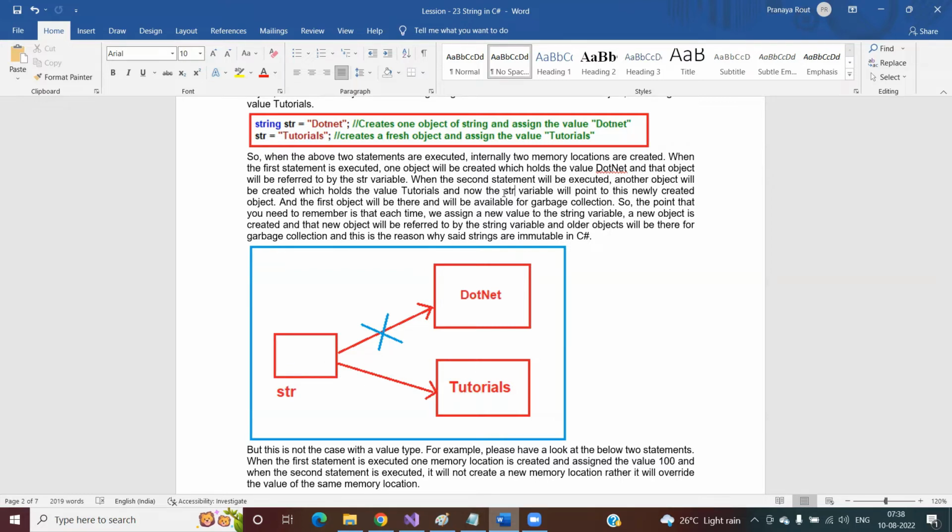Yeah, tell me. Sir, my question is, you are saying that a new object will be created. Yes. It means it will be stored in some other memory location. Yes. See, I will explain the stack and the heap concept later, and at that time I will explain.